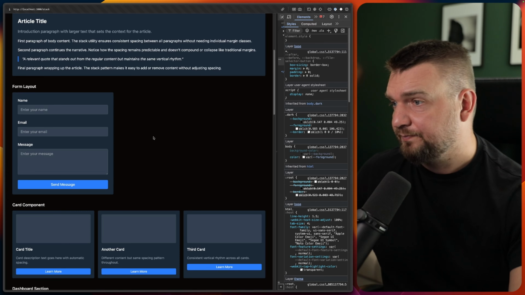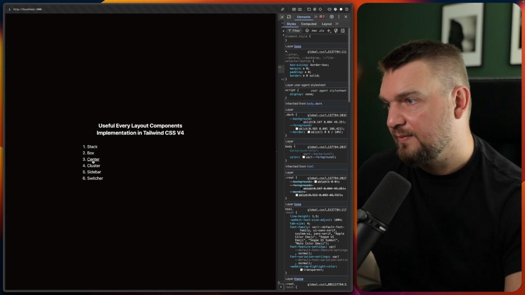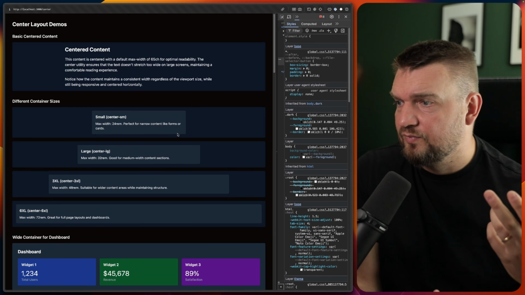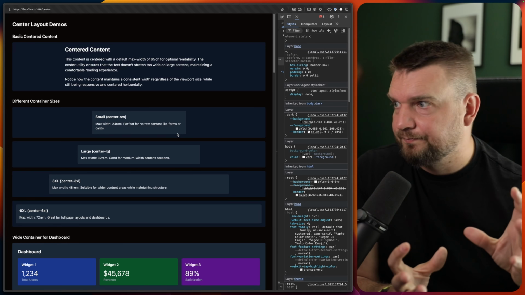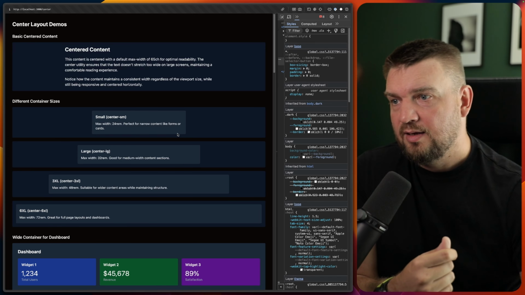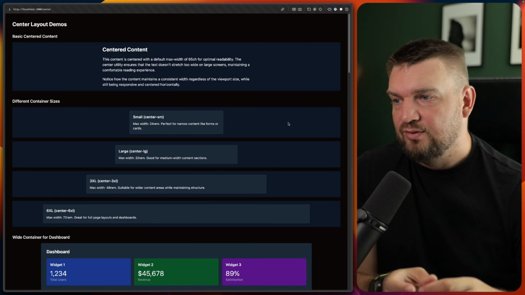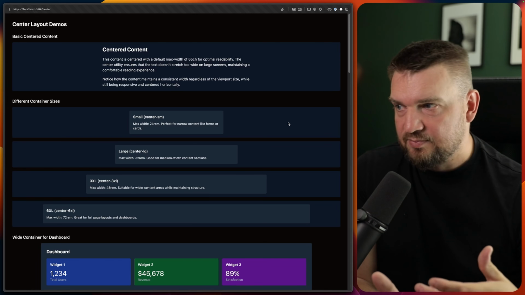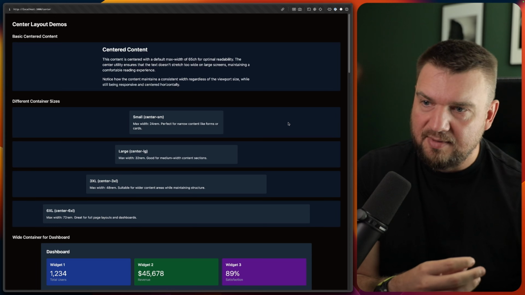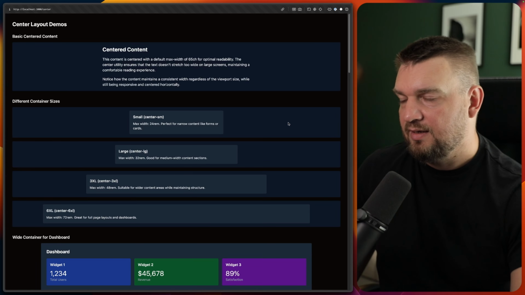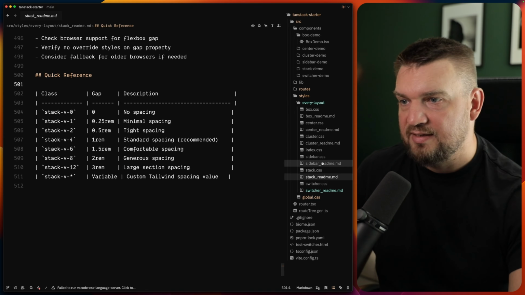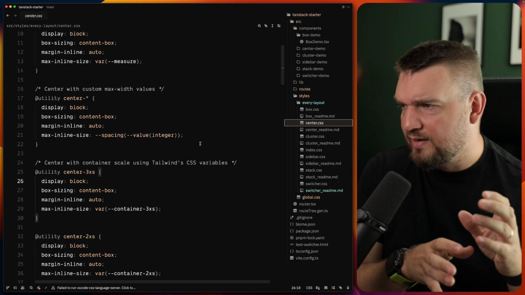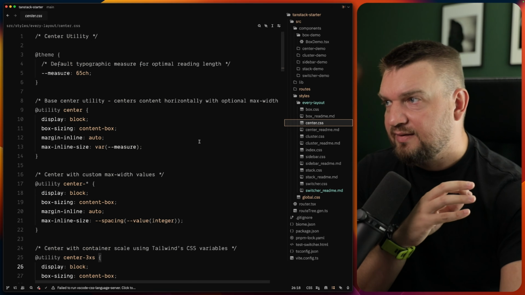The third one, which is also really interesting, is a center. This is really useful if you would like to center your content somehow. And this is also really useful because, you know, in Tailwind CSS, you have this container class, but you always have to set max width and stuff like this. And I also like to implement my center utility in some particular way. So I'm using the Tailwind CSS way.